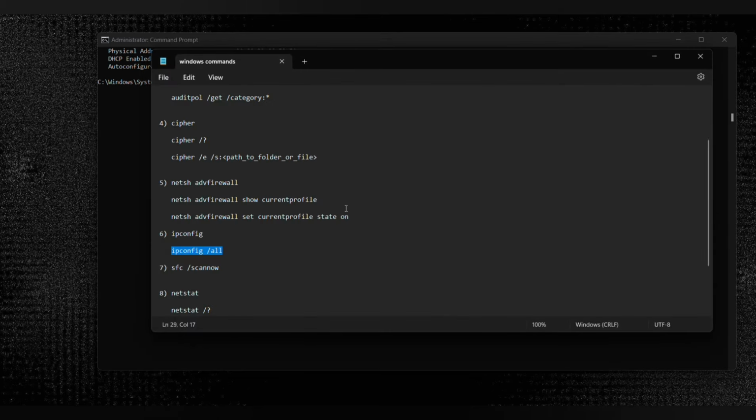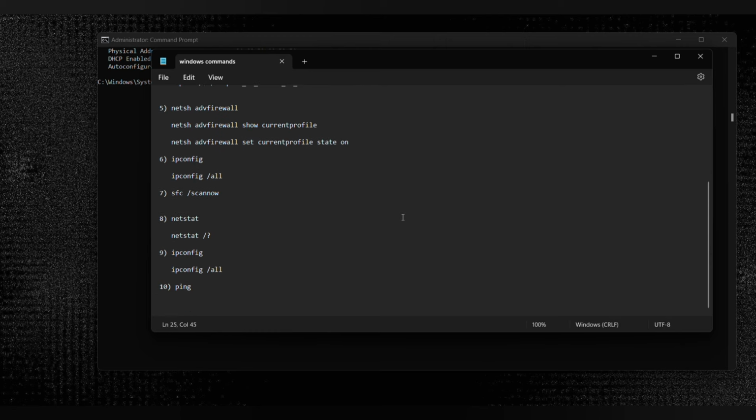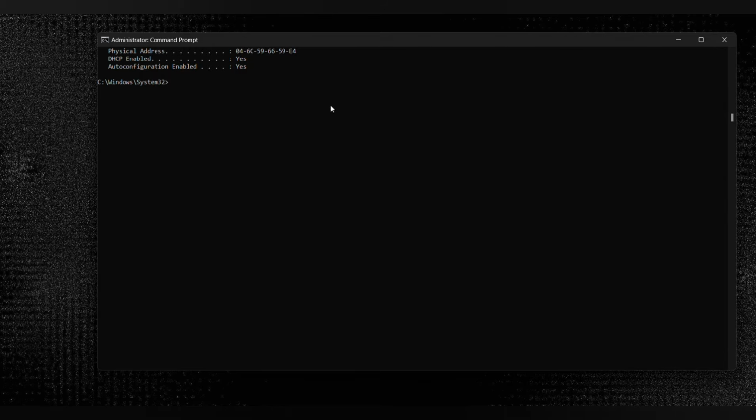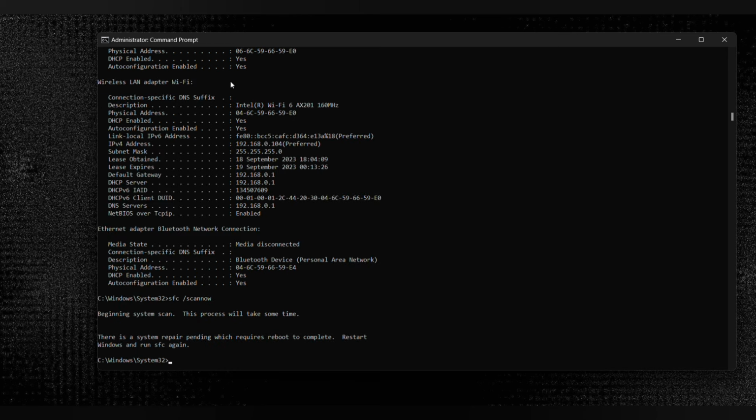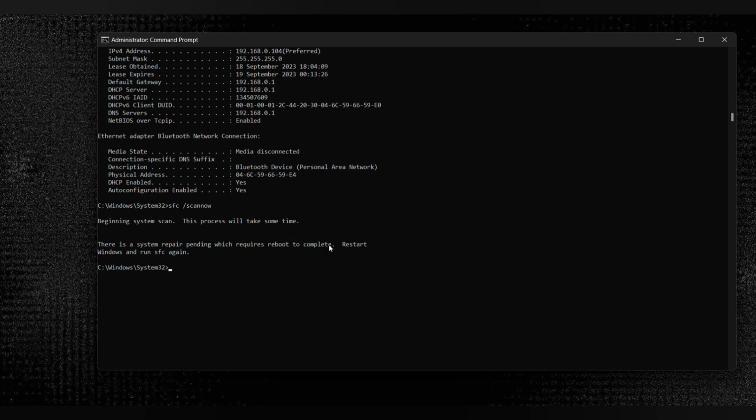Then comes SFC command. It stands for System File Checker. SFC /scannow is a Windows command that scans for and repairs corrupted or missing system files. When run in command prompt with admin privileges, it checks and restores vital files, enhancing system stability and performance. Well, it won't work now. I have to restart my laptop. I will do it later, but I have shown this command's practical version in my previous YouTube videos.